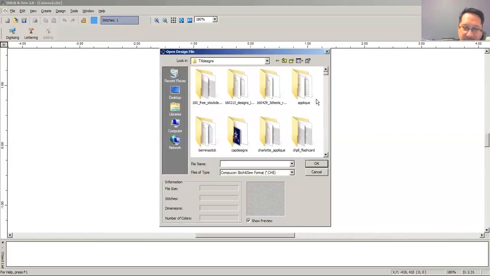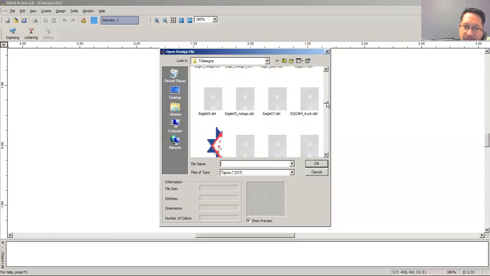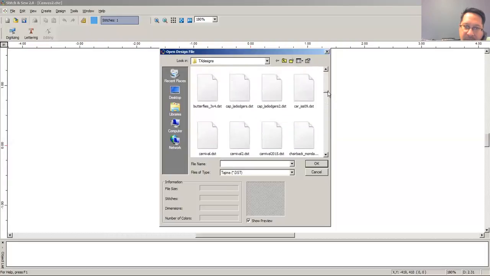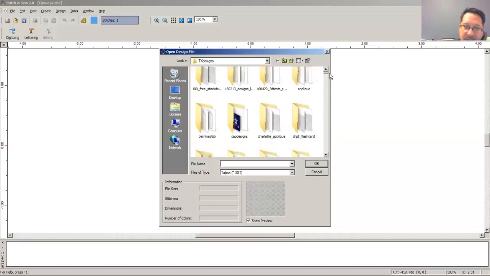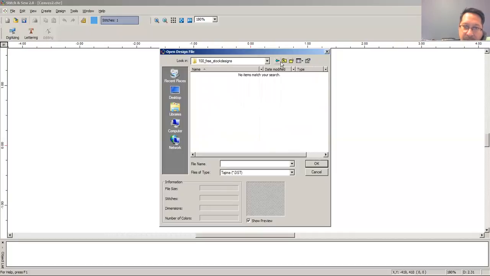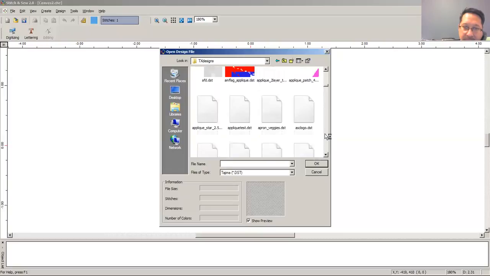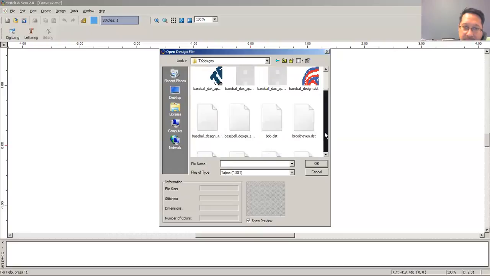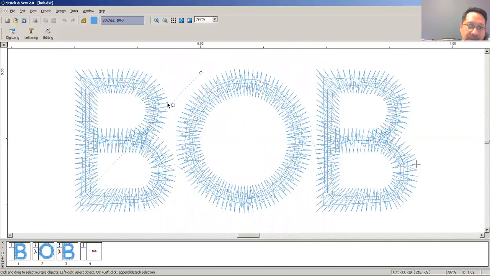So let me see if I can't find some kind of, let's say they're typically in DST, and you brought up a pretty good point. So I'm just going to try and find some small logo here, some small DST design. Hopefully we can find, all right, something simple like this. This is a DST file, and this comes in.